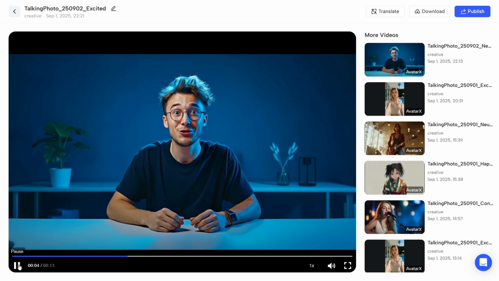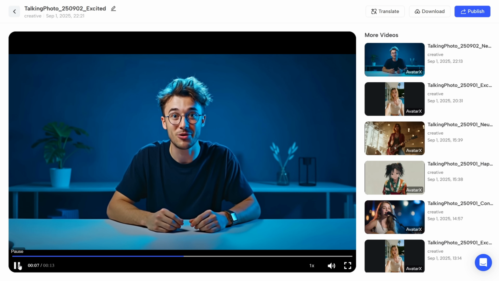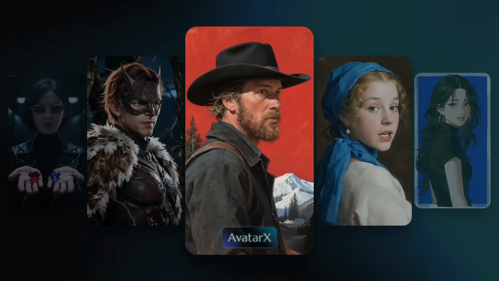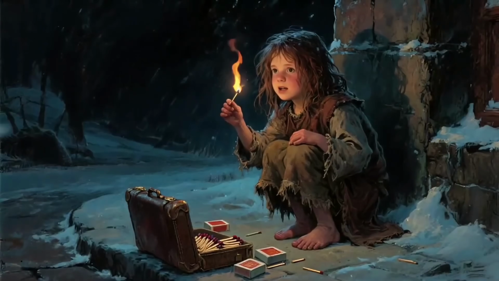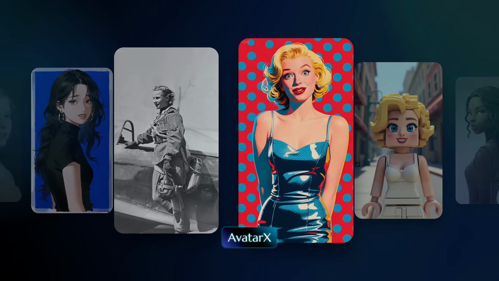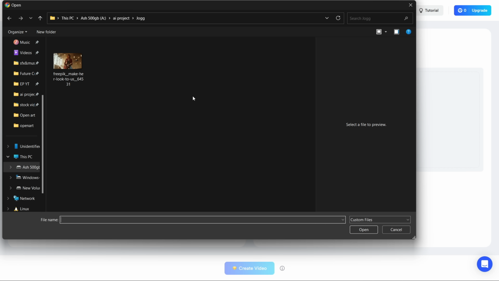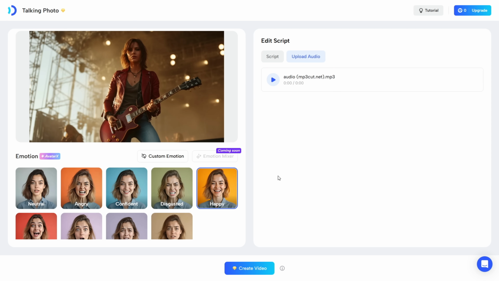And just like that, you can create an avatar video to use in your projects. Here's another big feature. With AvatarX, you can turn almost any style of image into an avatar: anime, cartoon, 3D, or even artistic styles. You can even upload a music file along with an avatar image and instantly create a singing video of your character.